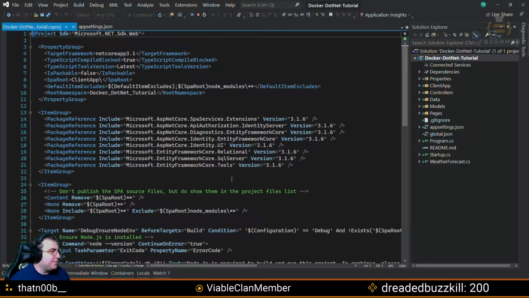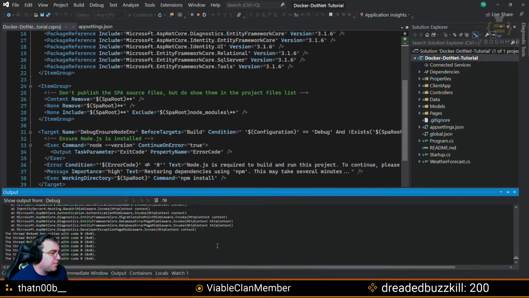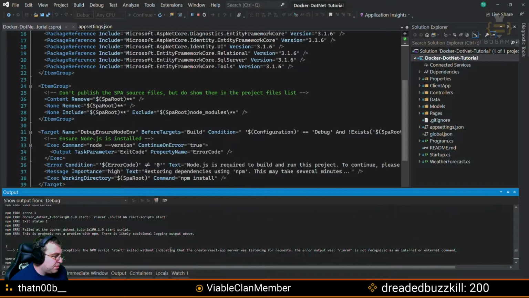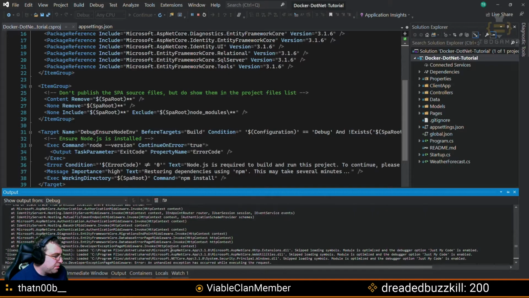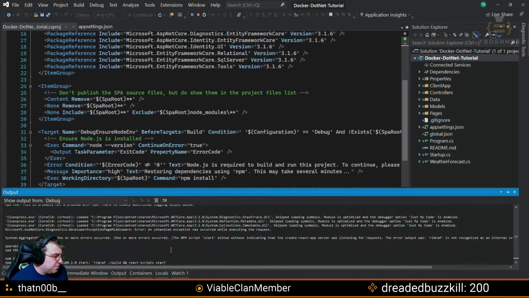There we go. Yeah. So if we look at that, what it's supposed to do, if we go down a little bit, you see there's this target debug ensure node build. That is supposed to install npm. Yeah. Let's have a look. And it did, or npm install. Yeah. And then if you publish it, it doesn't install and it doesn't run. As to why it didn't, I don't know. Yeah, we can just run it manually.